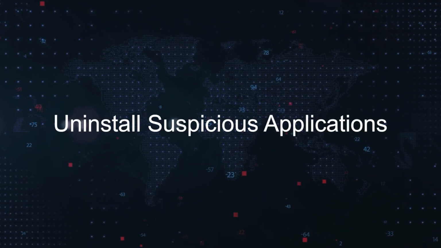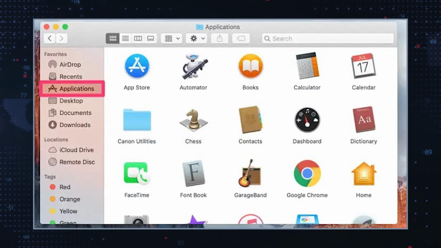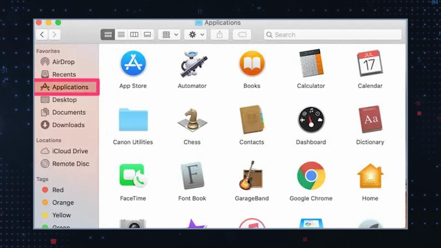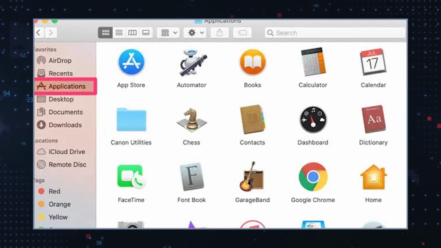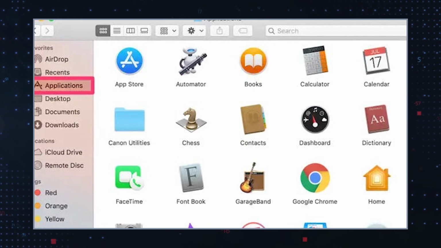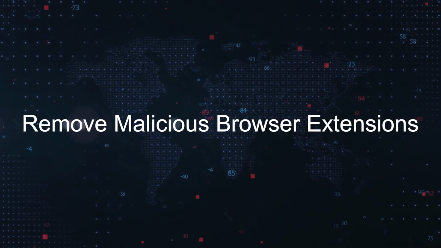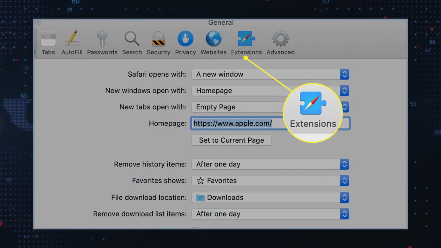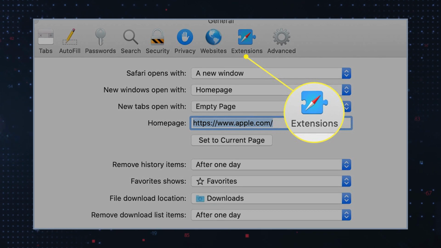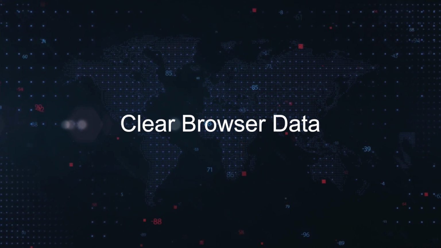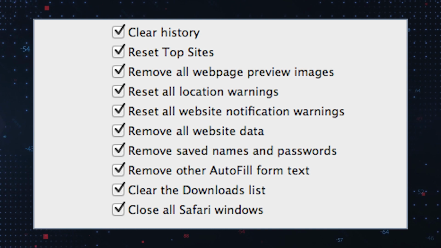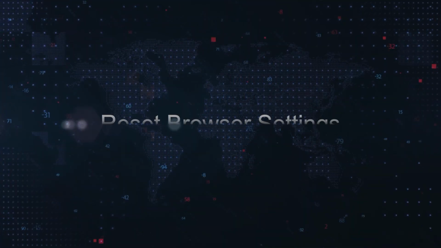Uninstall suspicious applications. Check your applications folder on Mac or control panel on Windows for any programs you don't recognize, especially those installed around the time the issues began. Uninstall them. Remove malicious browser extensions. Go to your browser's extensions or add-on settings and remove any you didn't install intentionally or that seem a bit suspicious. Clear browser data. Clear your browser's history, cookies, and cache. This can remove tracking cookies and other residual data.